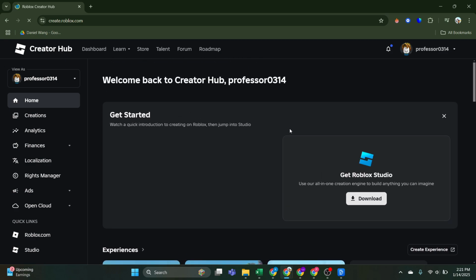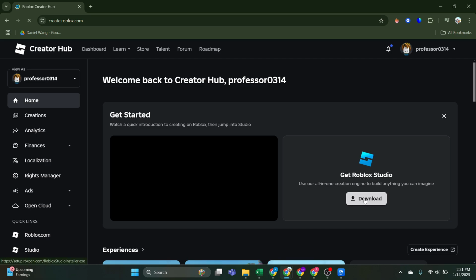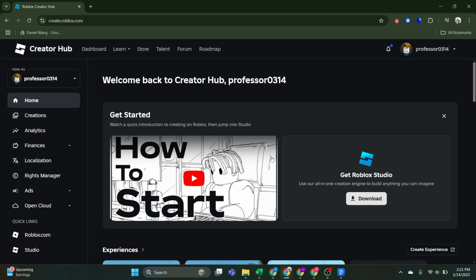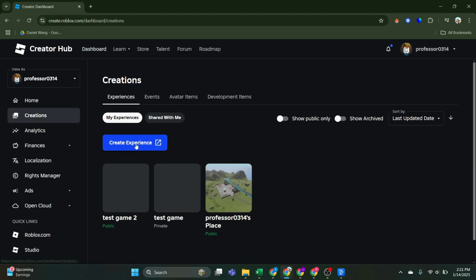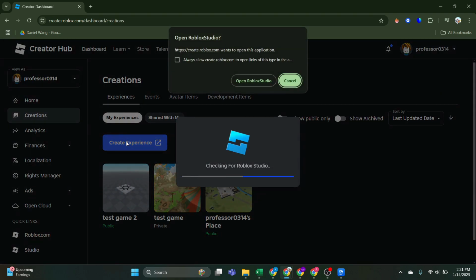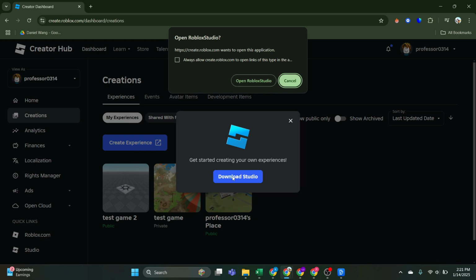Now, if Create Now does not appear here, there is also a link that you can press to download from Get Roblox Studio. Another thing that you can do is go to Creations and click on Create Experience. Now you'll get a pop-up like this one. All you have to do is open Roblox Studio or download Studio. So that's how quick you can download Roblox Studio on your Chromebook.